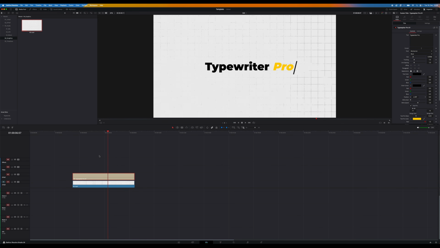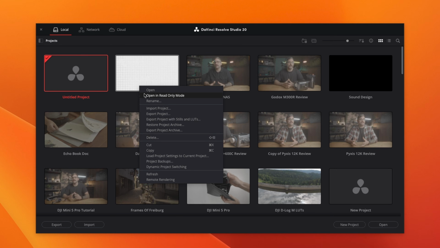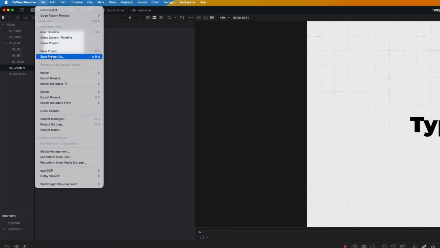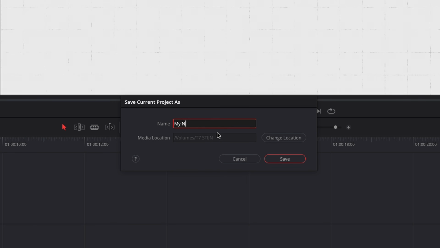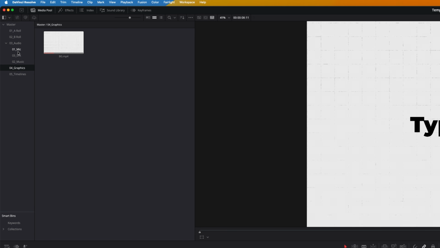Alright, once you've done all this and everything is set up in your project the way you want it, make sure you save it by hitting Command or Control S. The next time you open up Resolve, you'll see this template project right here in your project manager window. Right click it and select Open in read-only mode. Once it's open, make sure you save it as its own project by going to File, Save Project As, and then name it whatever the name of your project is. And right now you have your project completely set up and ready to go with the entire bin structure in place.